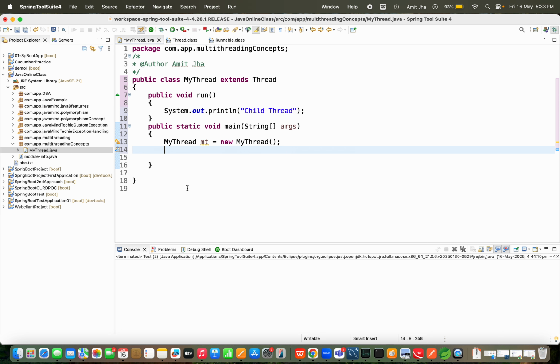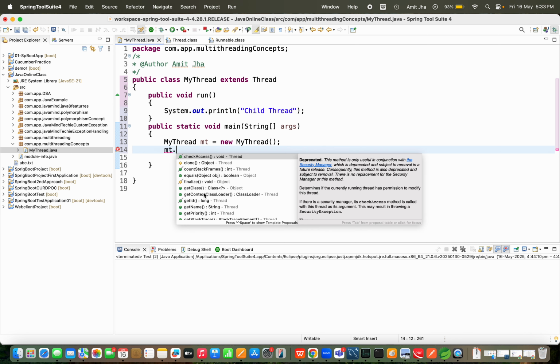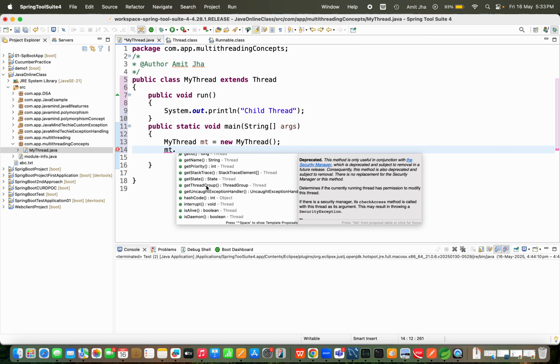Then I am going to call the run method. So that is the start method. If you're creating the object and typing dot, you can see so many methods here. Almost all the methods we have are from the Thread class and the Object class. By default, whatever methods are available inside the Object class and the Thread class, you can see here.